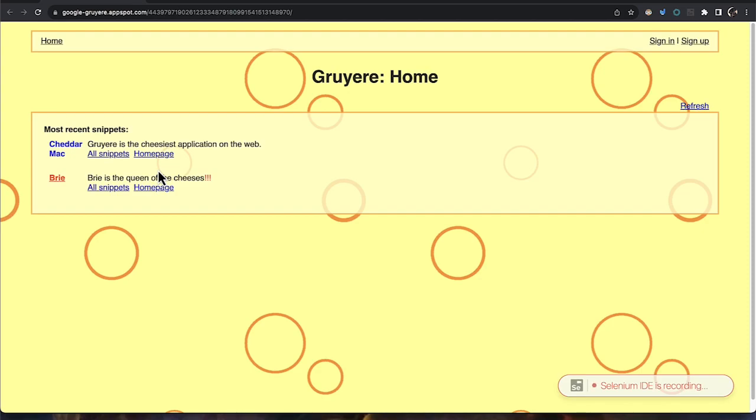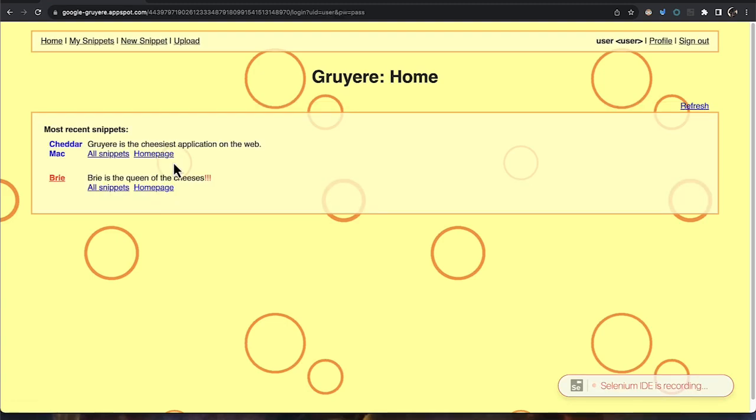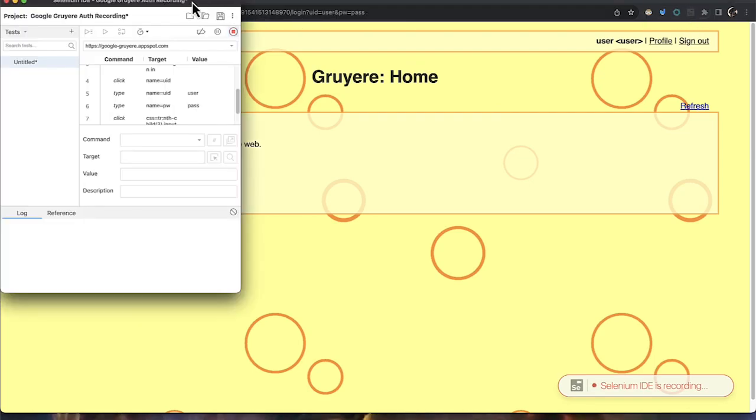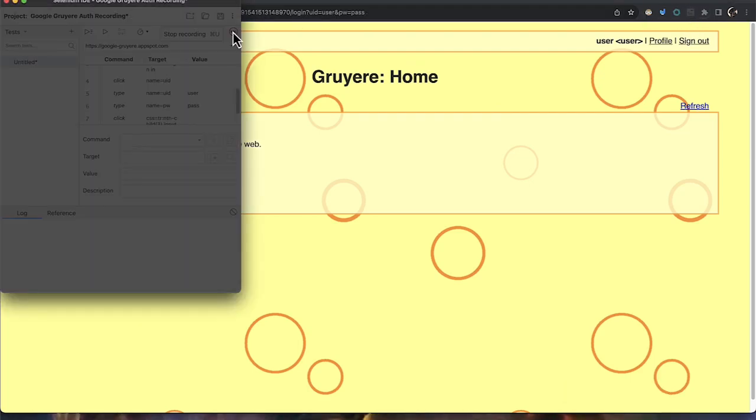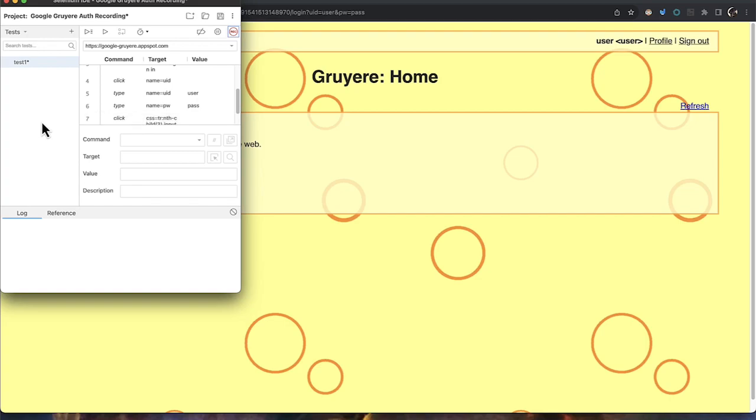Now you can walk through all of these steps in the authentication. Now that you have completed the authentication, you can go back to the Selenium extension by clicking Selenium in the top right-hand corner, and then clicking the stop icon. You can give this test any name. The name is irrelevant.